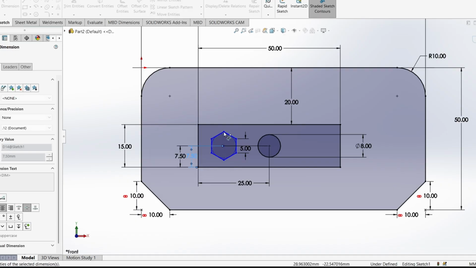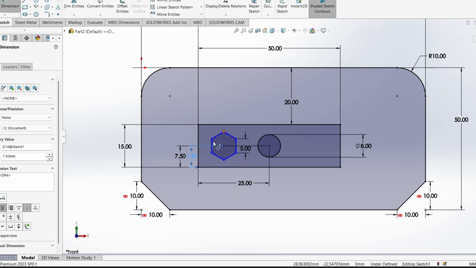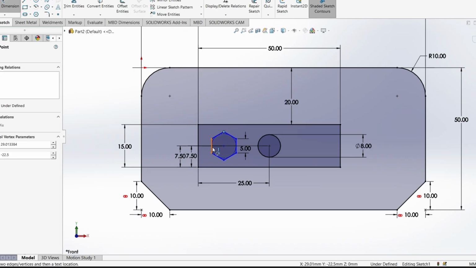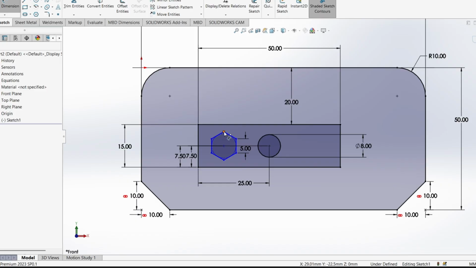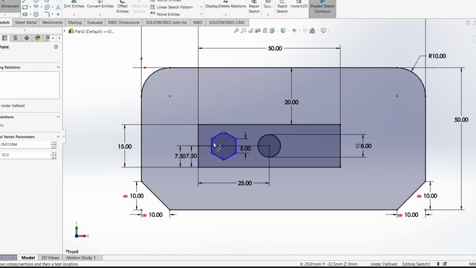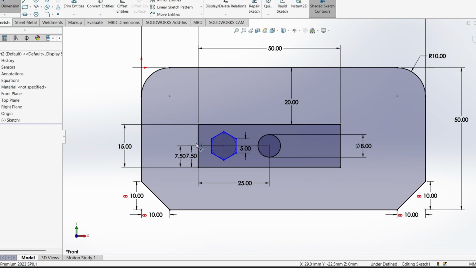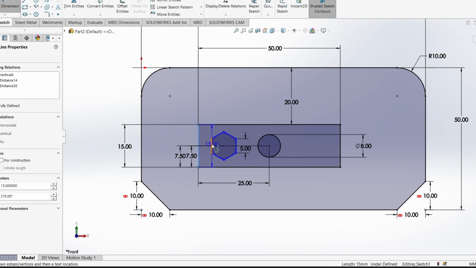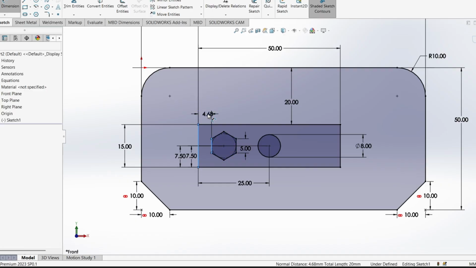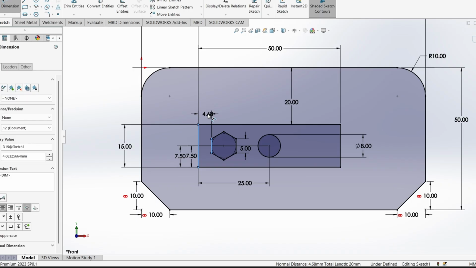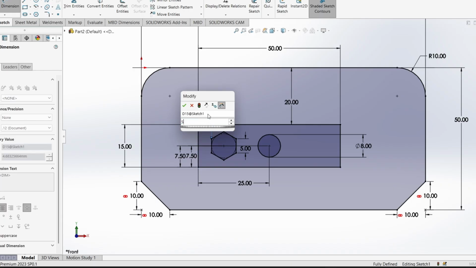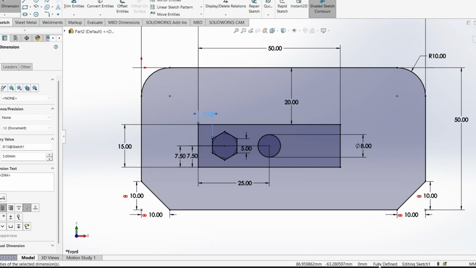This underdefined is due to some dimension that might still be missing here. So now what I am going to do is to check what property is still not defined. I think it is its distance from this side that is not defined. So let me assign this. I am making it 5. This will shift my hexagon to some right. Okay, see here. Now it is fully defined.